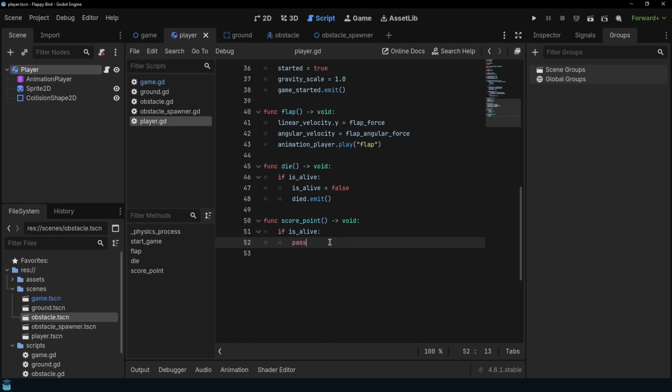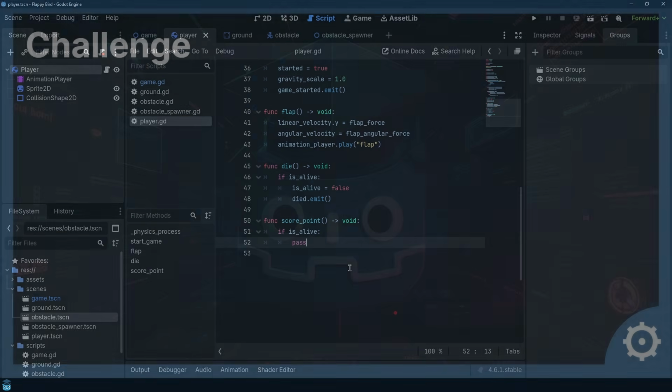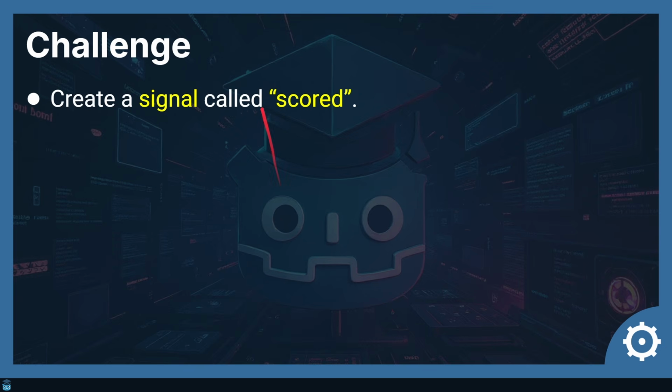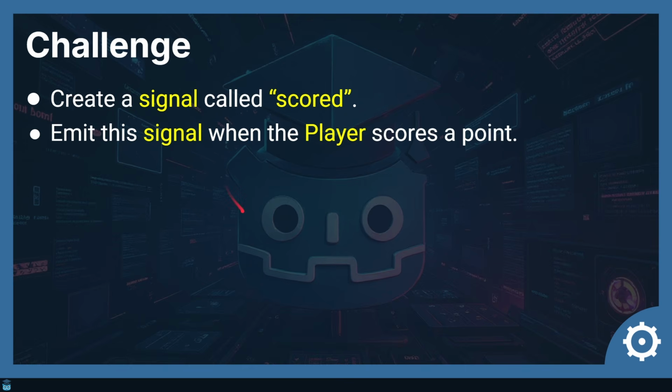Creating that signal is going to be your challenge. Go ahead and create a signal called scored inside of the player script. And after that, I want you to emit the signal when the player scores a point, which is going to be inside of that function we just created. Pause the video, give it a go, and come back when you're done.